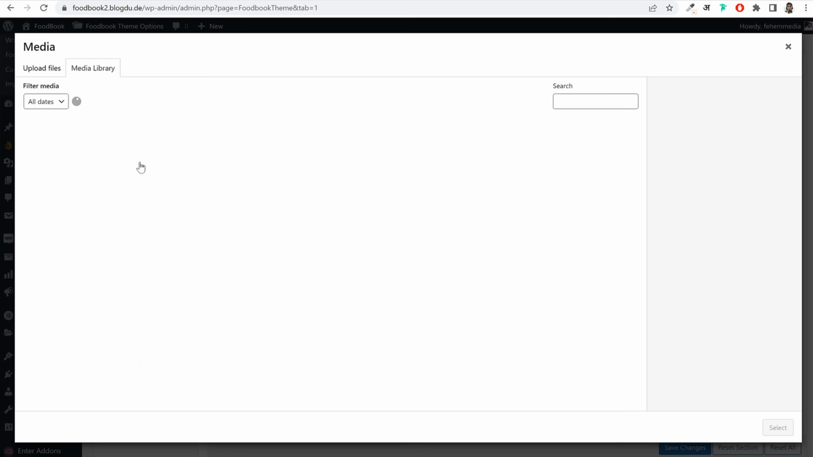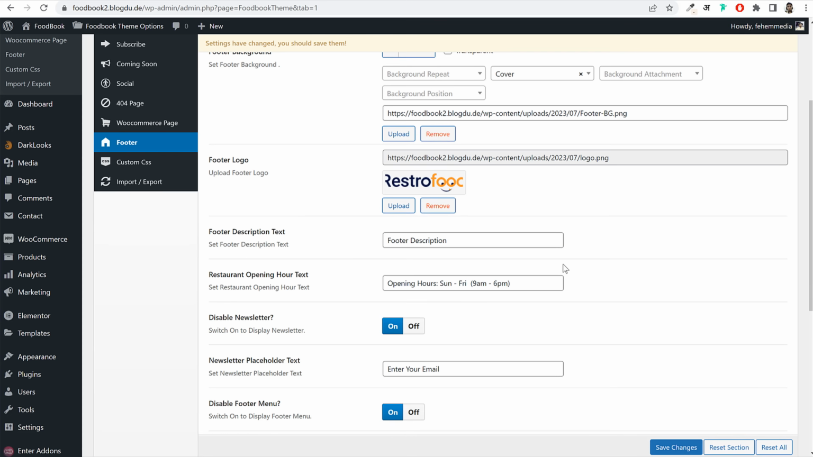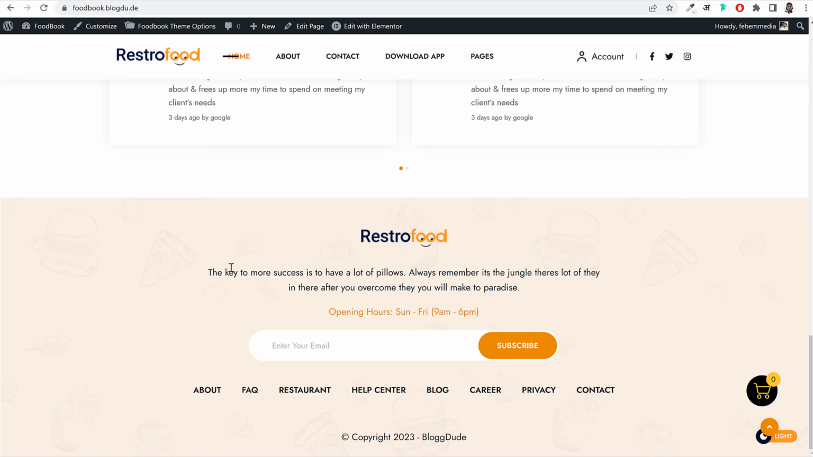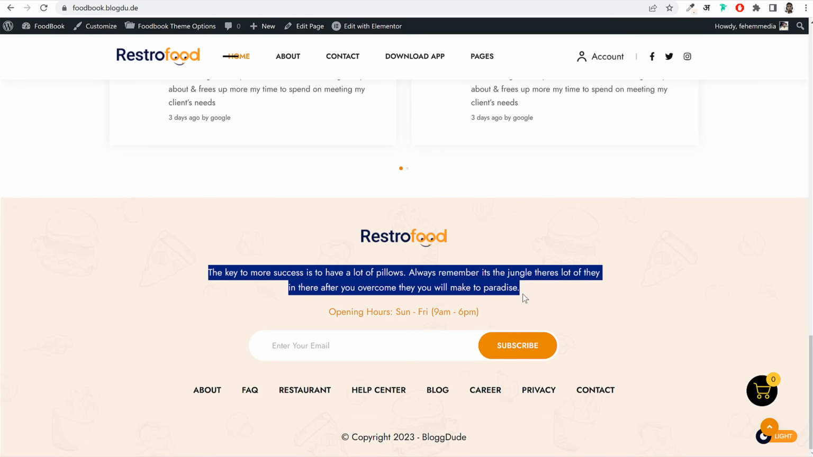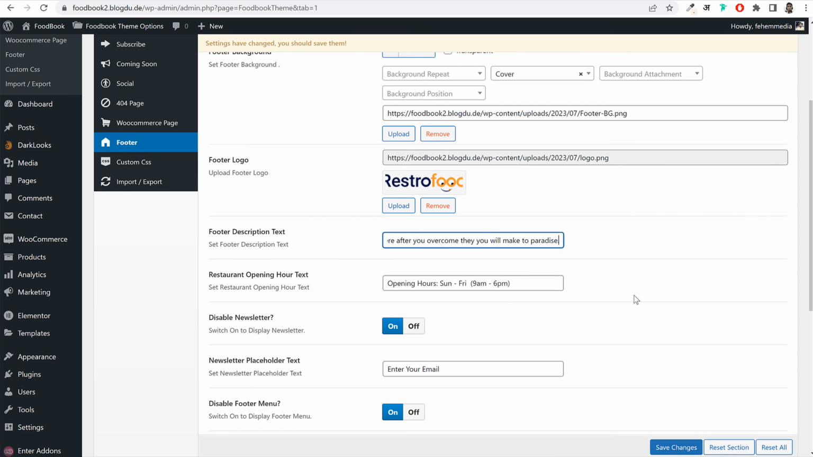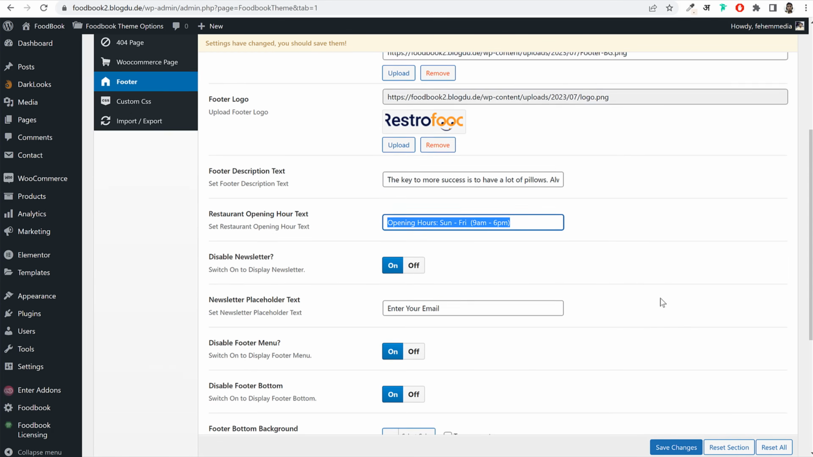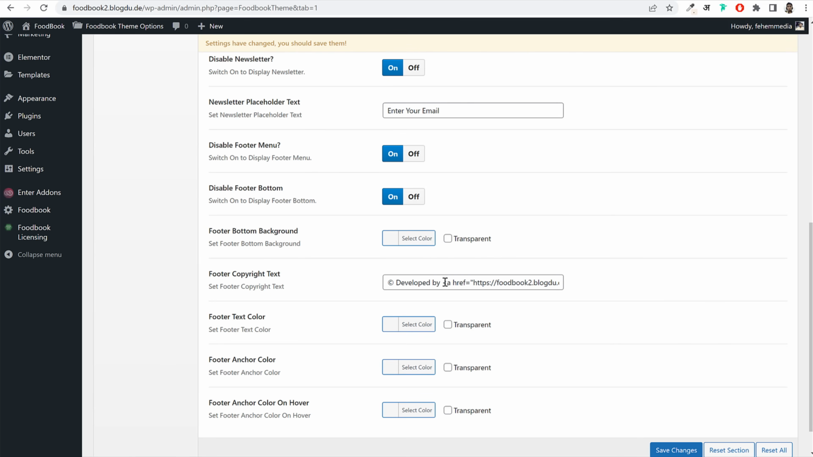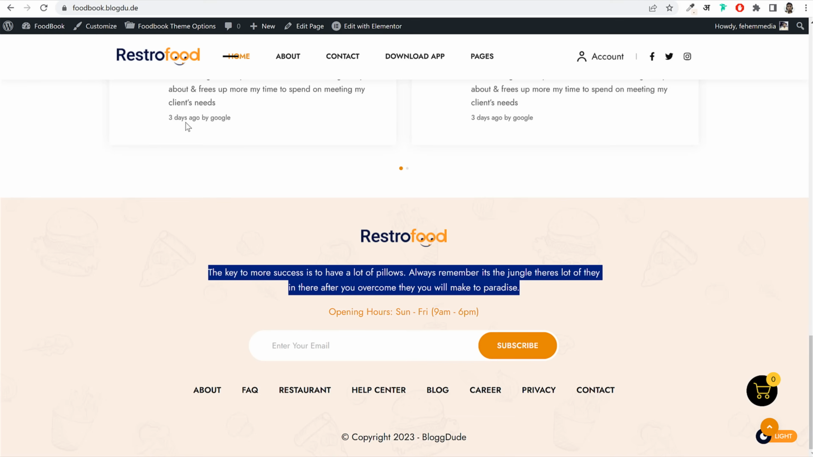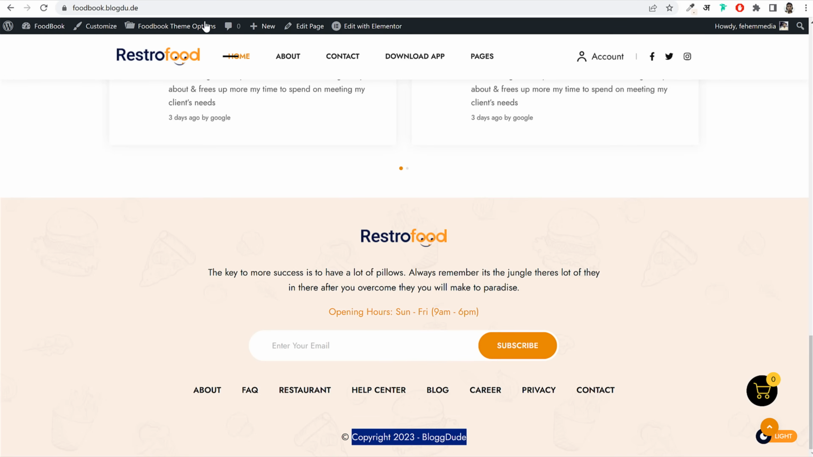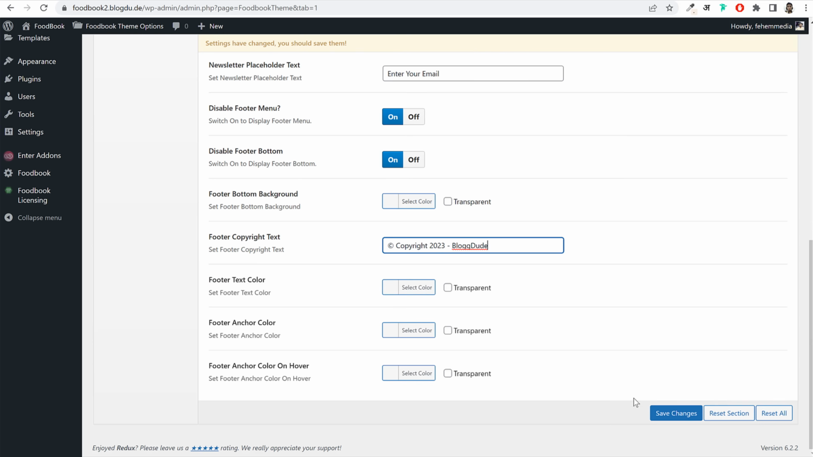Now footer logo. I'll upload the same logo. Footer description, maybe this is the footer description. I'll type in the description. What is your opening and closing hour? You can type in that thing. Developed by, I'll do some changes in the copyright text. I'll just type in copyright 2023 block root. Simple thing. Click on save changes.